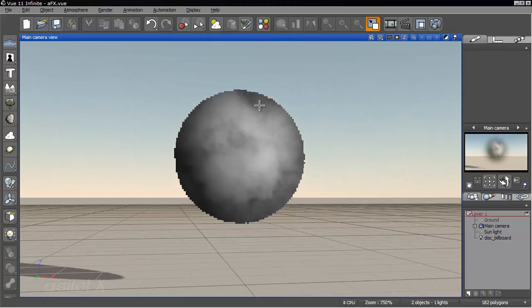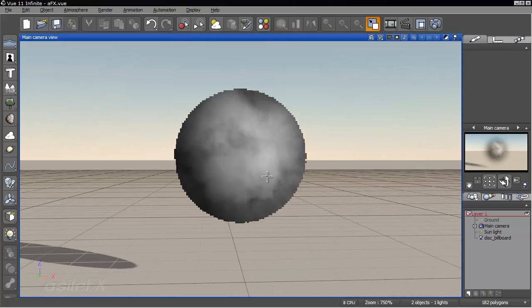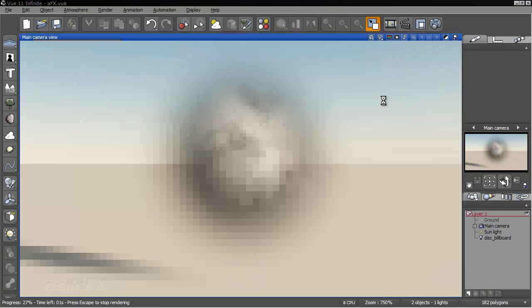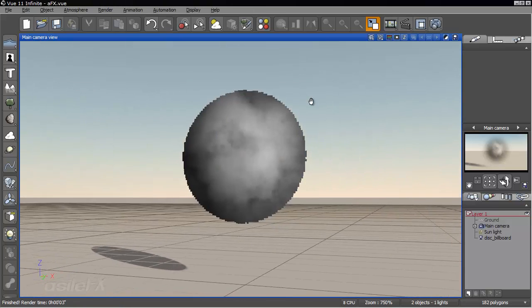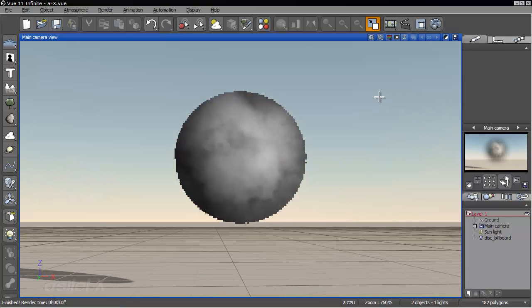So if we move the sun to the side, now we see shading on the side of the object. So it doesn't look just like a flat plane anymore. So that'll give us a lot of detail and lighting effects when using it as a sprite.